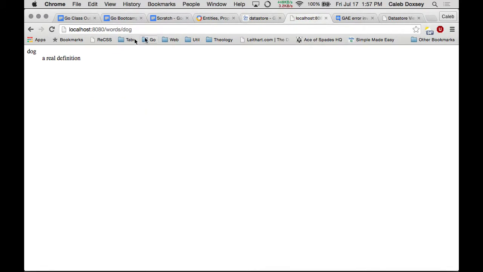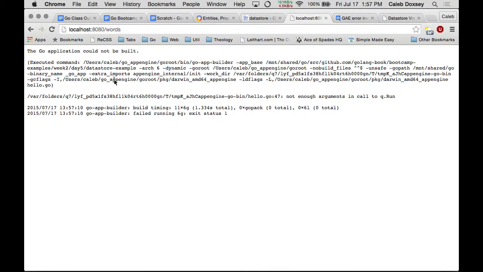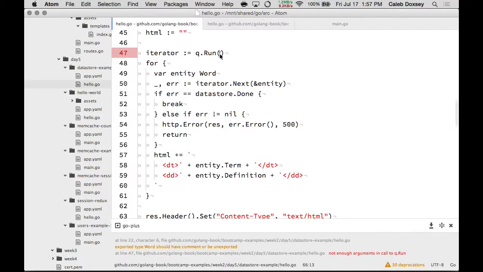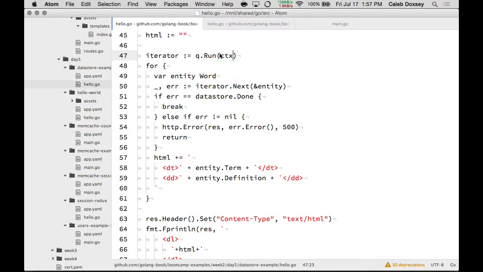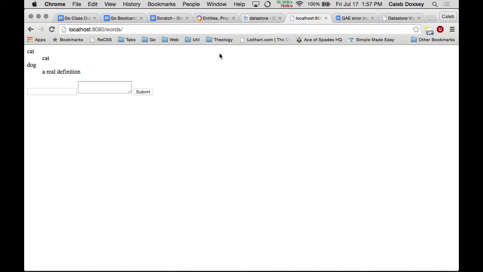Not enough arguments to do that Run. What did I do wrong? Not enough arguments in a row. Oh, it takes a context, right? There we go. And that's how you list. That's how you query.